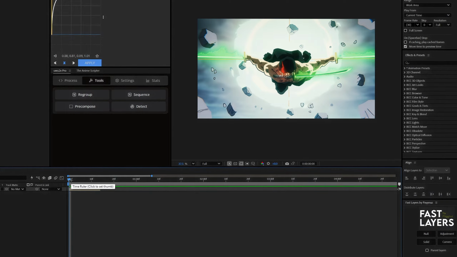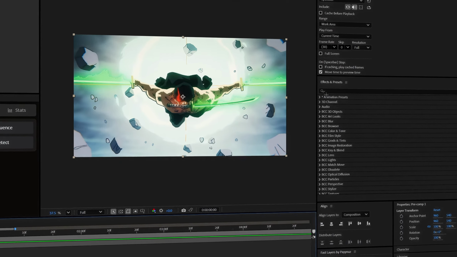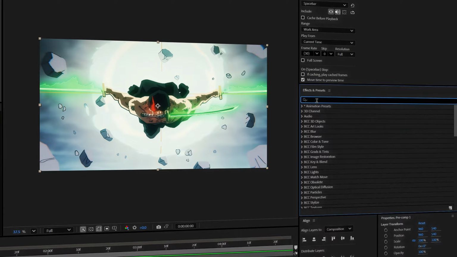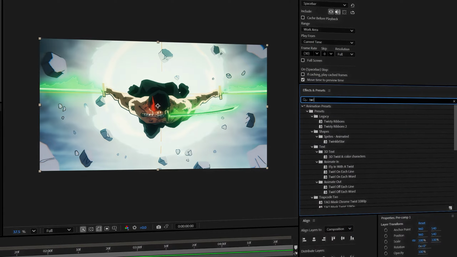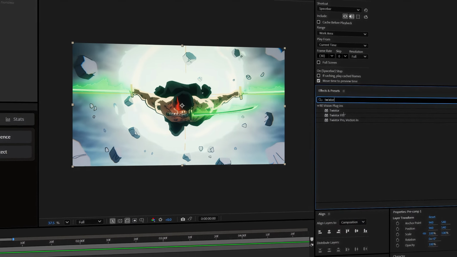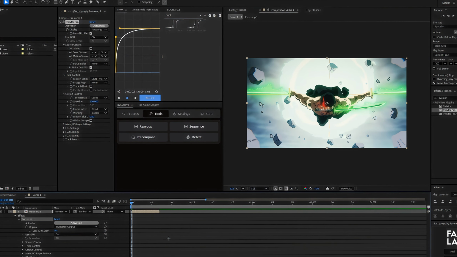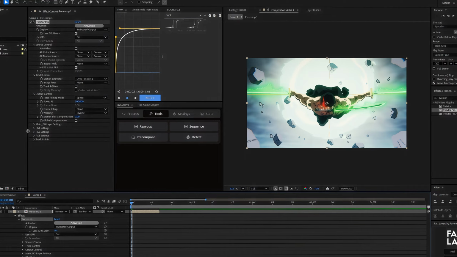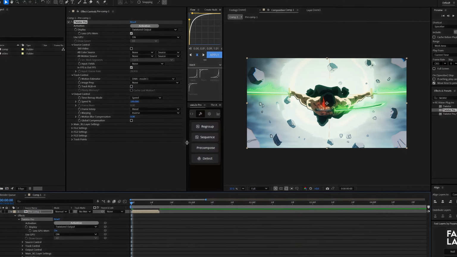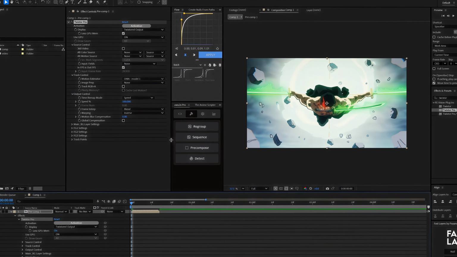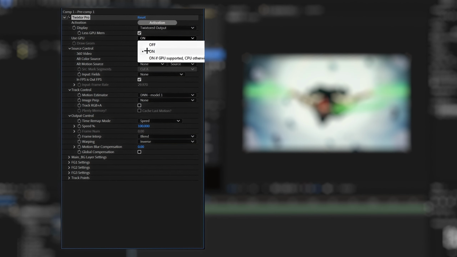Now once you've done that, what you're going to want to do is go here, find the effects and presets tab. You're going to want to search up Twixtor Pro, and you're going to want to drag this onto your timeline, onto your video. Now in the effects controls, what you're going to want to do is just copy my settings. So for use GPU, I use on. You can use off, it's just slow.